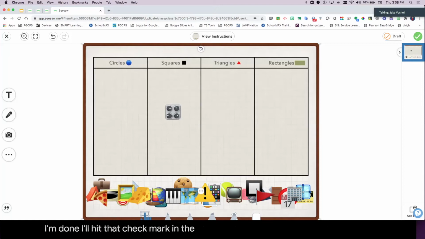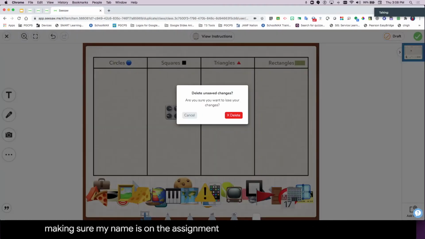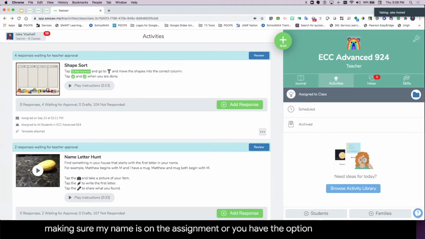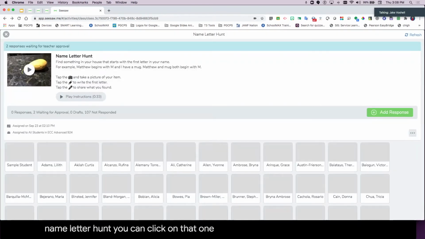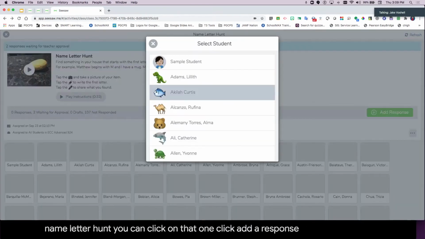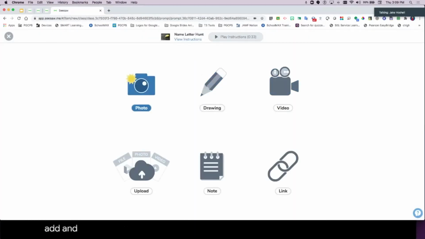And because it's mine that I grabbed, it's already associated with my name, and I don't have to worry about making sure my name is on the assignment. Or you have the option to choose name, letter, hunt. You can click on that one, click add a response. You're going to add and follow the directions for that. And then you'll hit the green check mark that shows up once you've completed that activity.